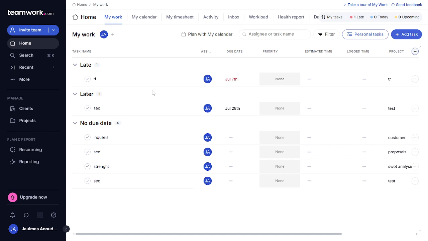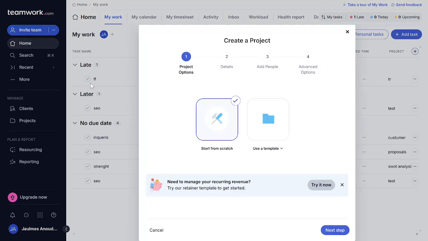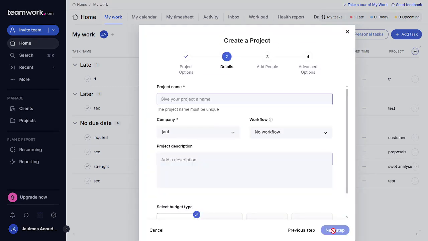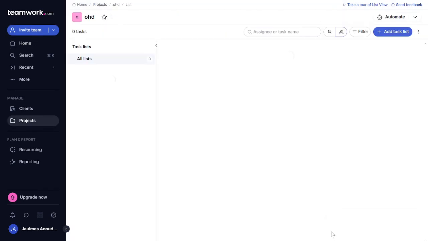Next, create a new project. This is where you'll store all your strategic planning data, such as tasks, timelines, and goals. The reason we do this is to have a central location for all your strategic planning documents, making it easier for everyone on your team to access and contribute.